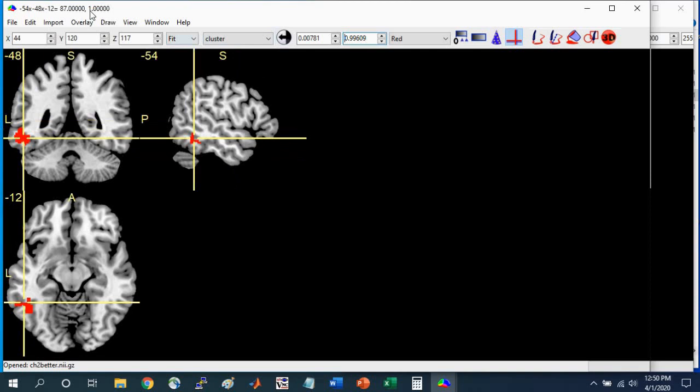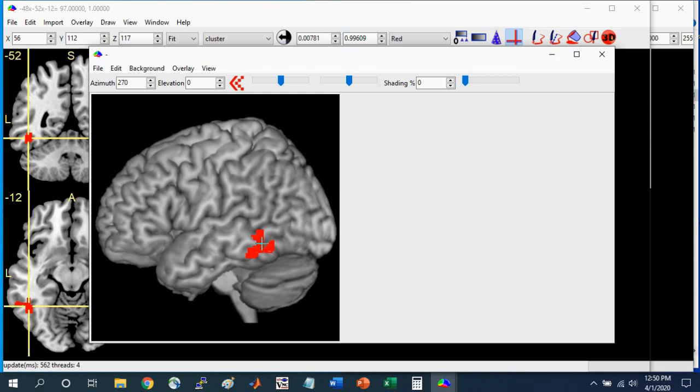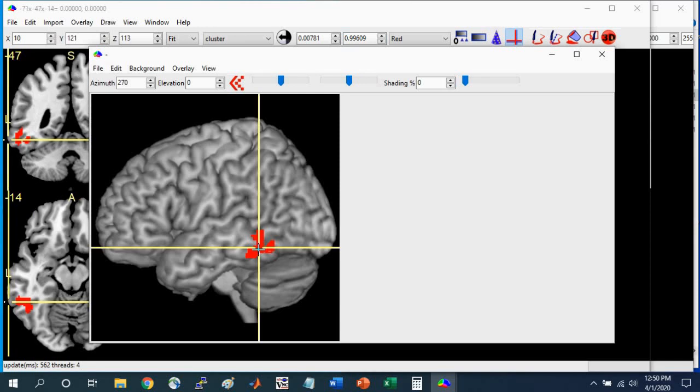And this is a binary file where it's just ones and zeros, so ones where you see the red and zeros everywhere else. If I want to see a rendered view of this, I can go to Window, Render, and you'll see the cluster down here. This is just a surface projection of whatever you see in the slice view in the main MRIcron GUI.